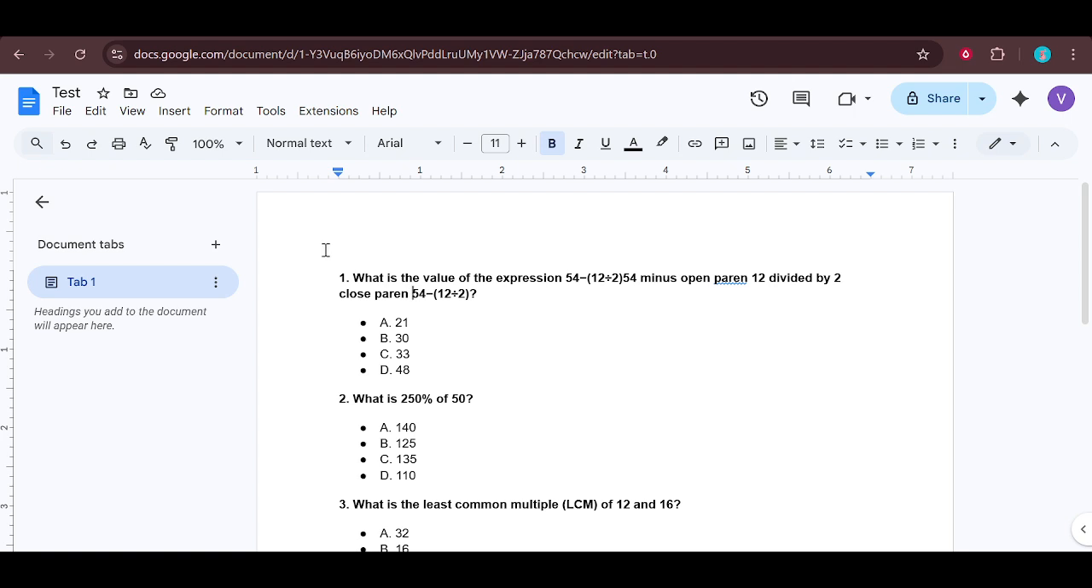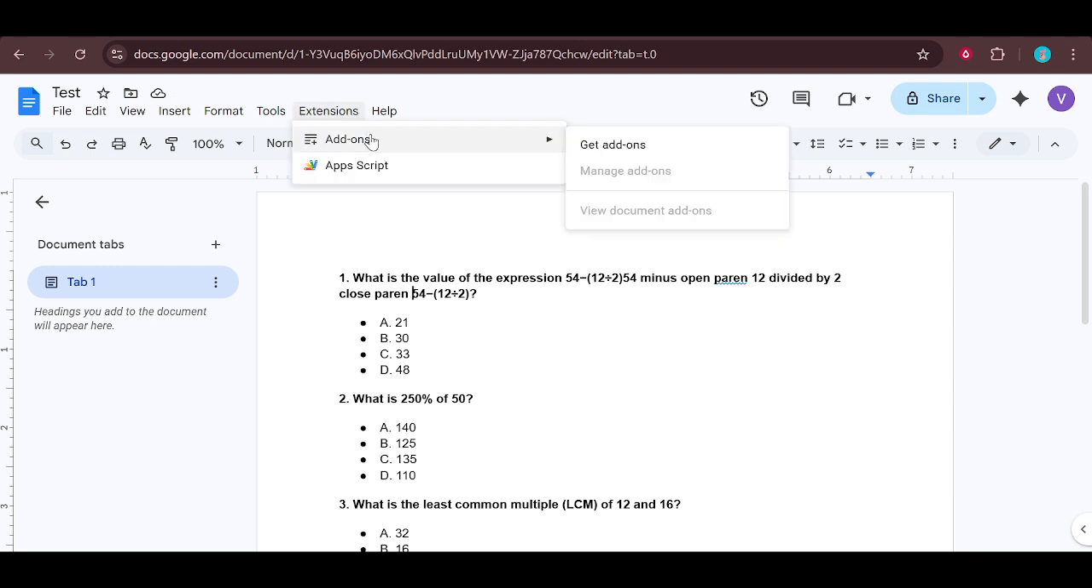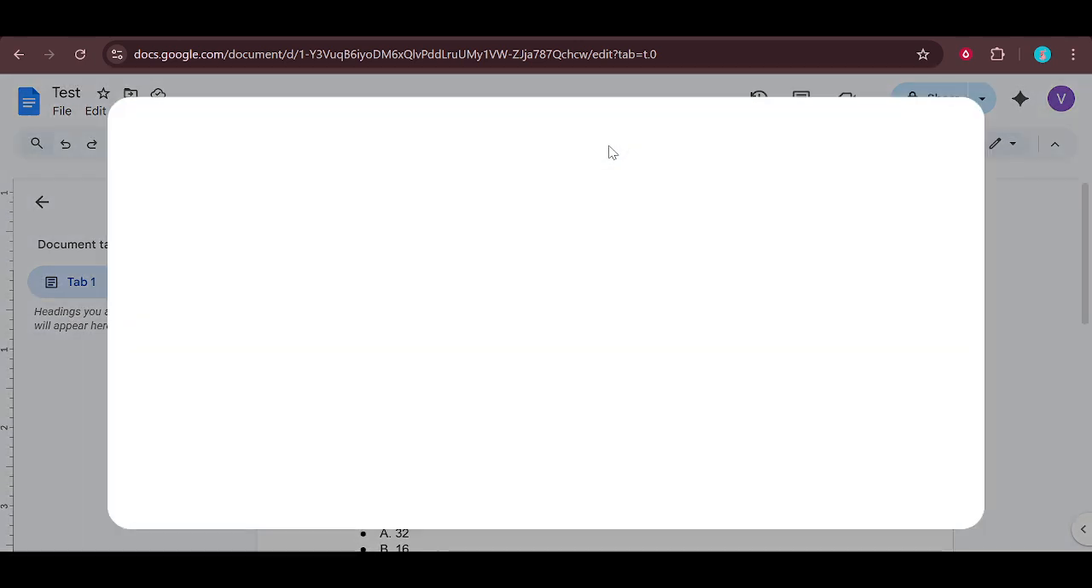Now look at the top menu of your Google Doc. You'll see options like File, Edit, View, and so on. Find the one labeled Extensions. Click on Extensions, then hover over Add-ons, and from the drop-down that appears, choose Get Add-ons. This will open the Google Workspace Marketplace in a side window or a new dialog.